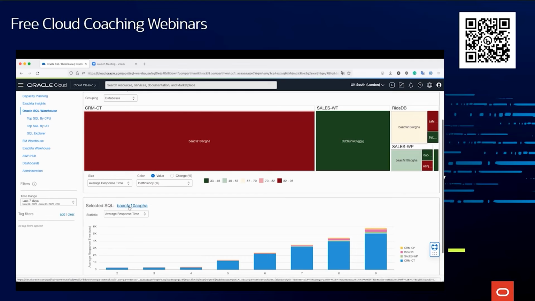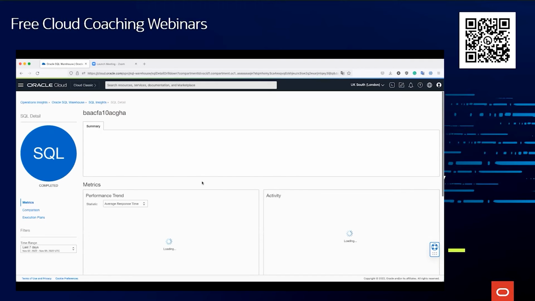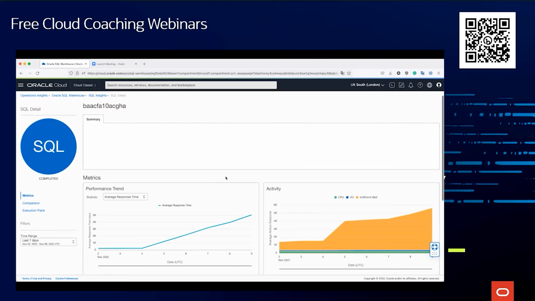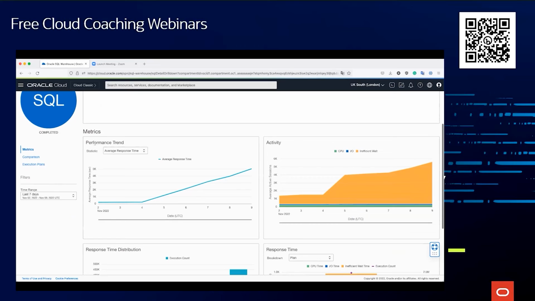If you want to see more insights, we click on this, which opens a summary page showing more performance stats for this particular SQL query. Here we see the performance trends and the activity. This particular query was showing to be inefficient, and here we can clearly see that the CPU and the IO levels are consistent, so they are not the reason for the inefficiency.